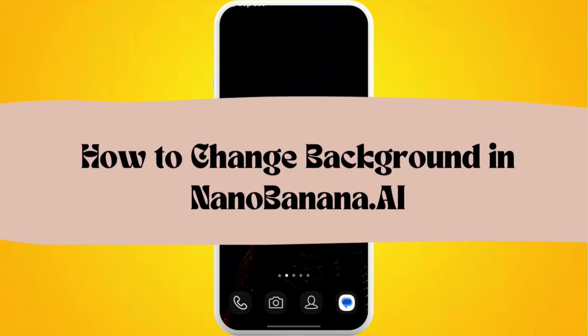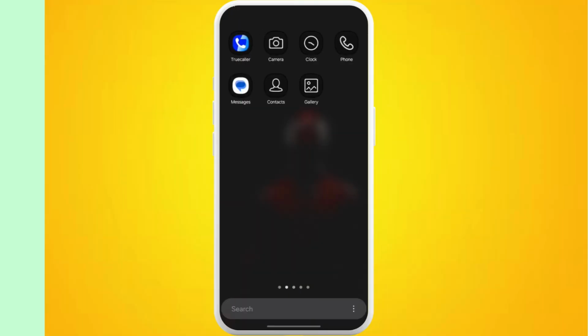How to change the background in NanoBanana AI. I'm going to guide you through the process on how to do it. Let's get started. First of all, on your phone, head over to your preferred web browser.